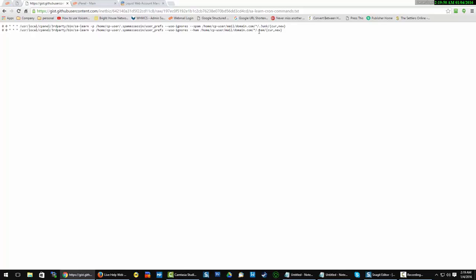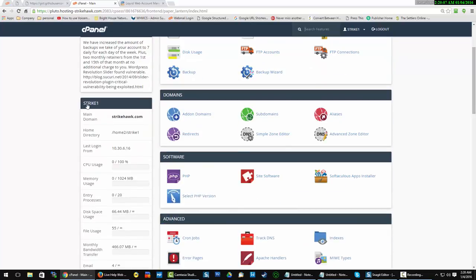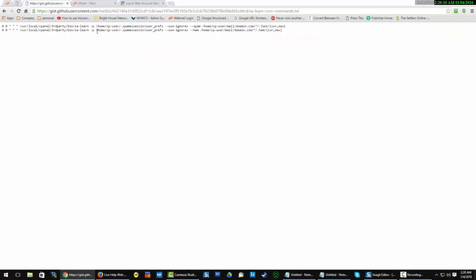There are a few items that I put in here that are dependent on your cPanel username and where your account is located, and also the domain name. So if you've got several domains, you're going to have to repeat these two lines again and replace domain.com, your cPanel user, and your location. And the best way to figure that out is to look here. So your home location, there's that. So that's where we would put that here.